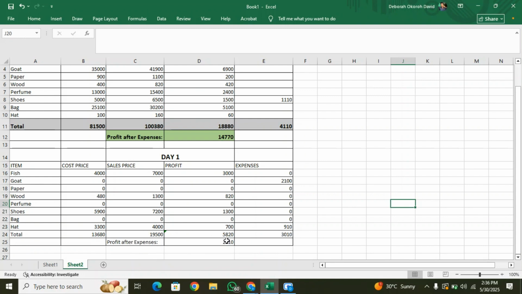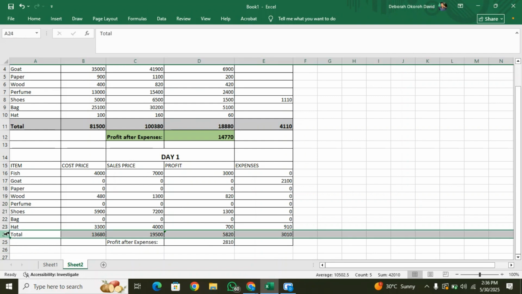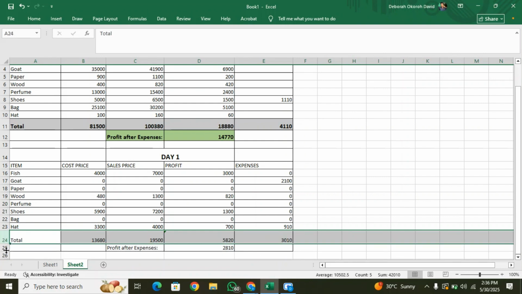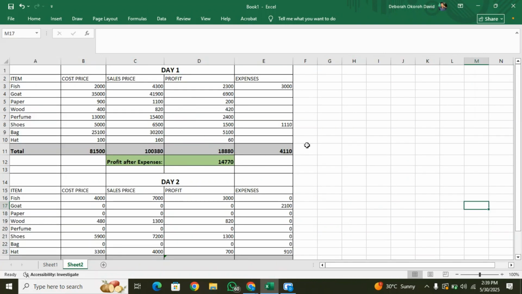And this is the total profit and this is the total expenses. If we remove 3,010 naira from 5,820, it gives us 2,810. So let's format it the same way we did initially. So this is how you create a spreadsheet that calculates your sales, expenses, and profits in your business.